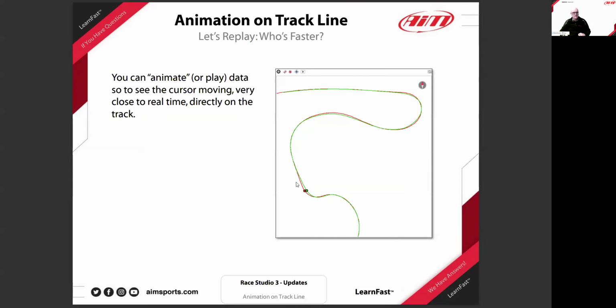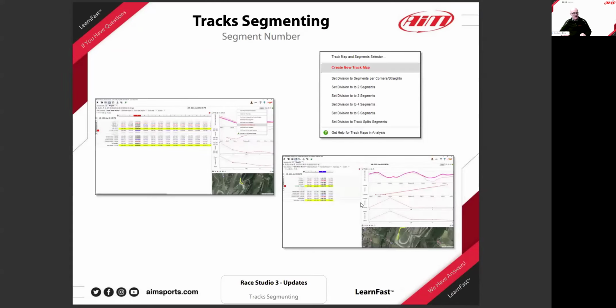of this feature. This is the lap replay. In case you want to compare, in all the maps there's the play button, and if you hit that play button, the analysis will switch to time based, and it will animate the cursor on the map, and you can see which of the two drivers goes ahead of the other one and where it happens, and it is a very, very popular feature.